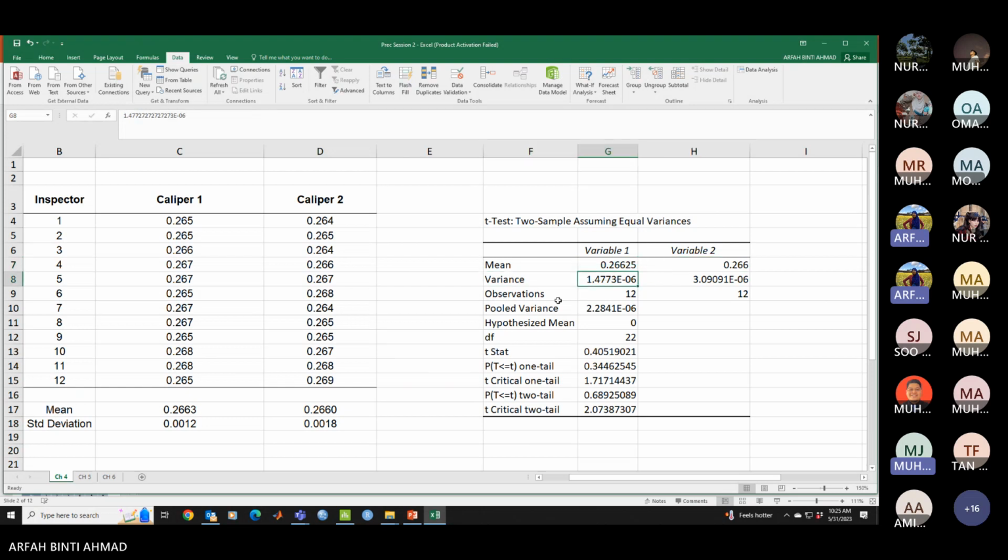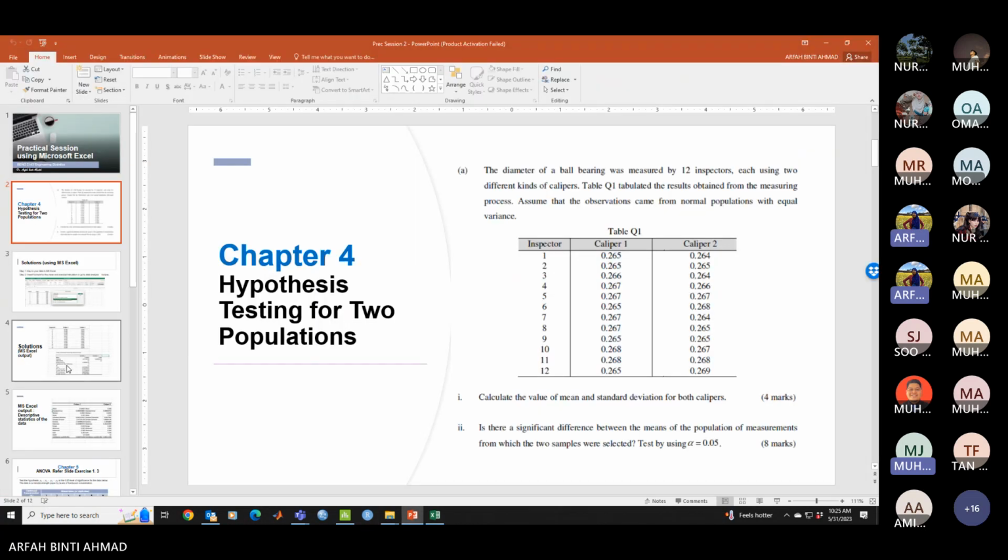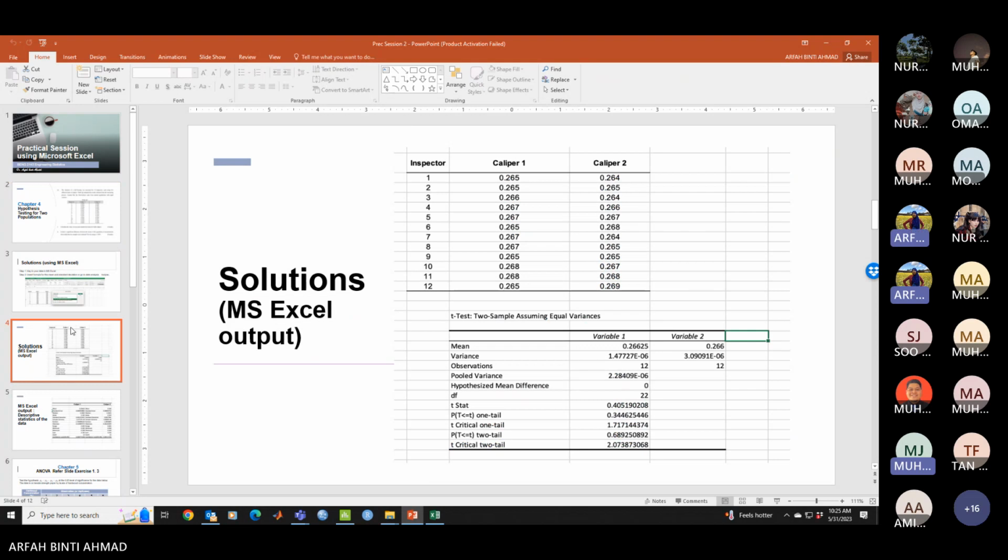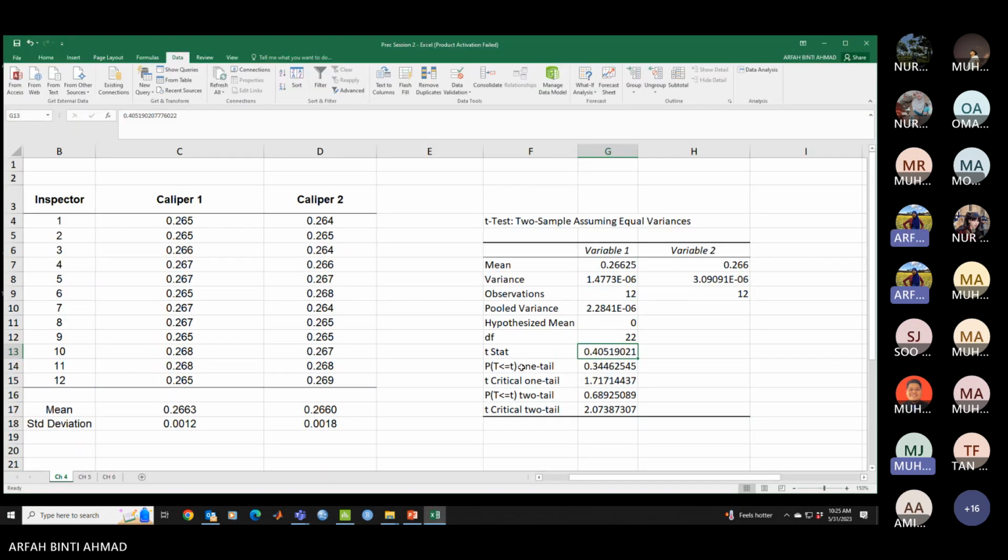This is the variance. So you don't even have to calculate this one, because from here you will get everything. From here, degree of freedom 22, and then the test statistic you will get 0.4052. Let me check, is it true or not? Yes, you will get the test statistic 0.4052. So from here, you will get the answer for this one.